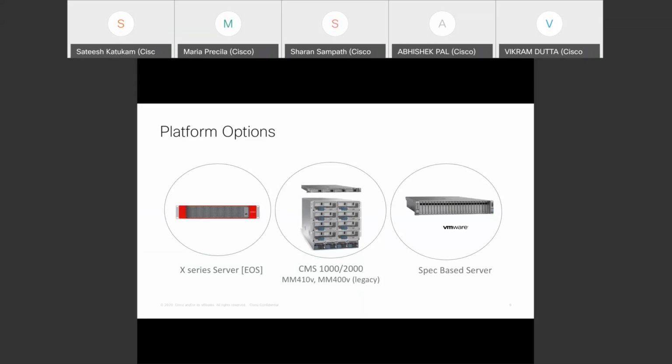Then we have a second platform called CMS 1000 and CMS 2000. These are the preferred platforms if you are deploying the CMS. And then we also have specification based servers, where you can have any hardware from any vendor, and you can install CMS on top of that hardware. The only thing is that you need to meet the minimum requirements for the software to be installed. We'll look at those options in detail in the upcoming slides.